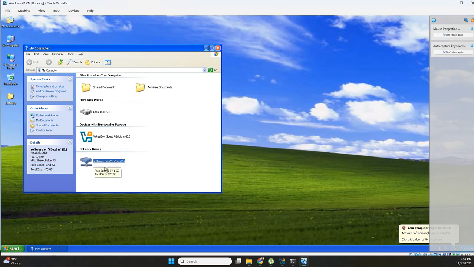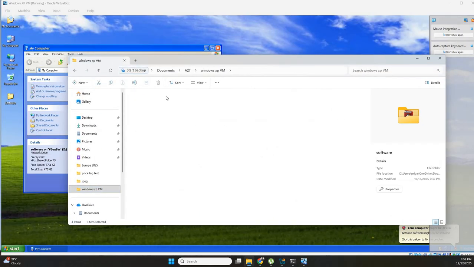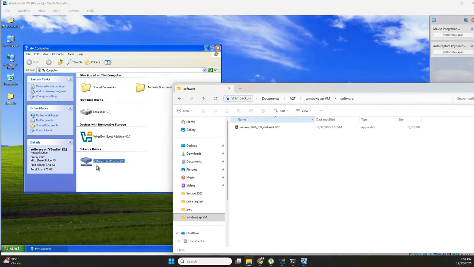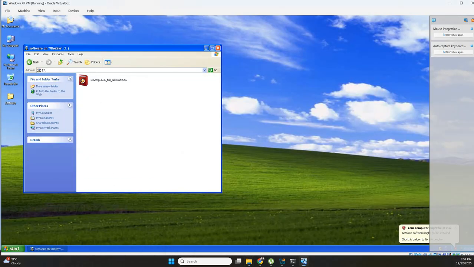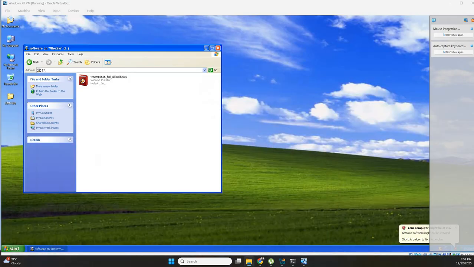So this is on my local computer. I will show you. This is the folder that I have set up, the shared folder, and once you click on it, whatever you copy here, you can access it from your Windows XP virtual machine. I hope that this helps you in your work, and that you can make use of this.